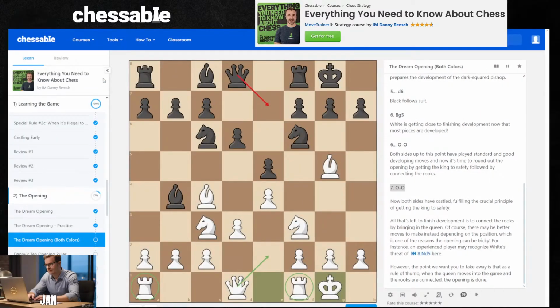Okay, so we are now continuing. However, the point we want you to take away is that as a rule of thumb, when the queen moves into the game and the rooks are connected, the opening is done. So basically, if we move the queen to e2, we have two connected rooks. Connected rooks are when they are defending each other, when nothing is in between them.